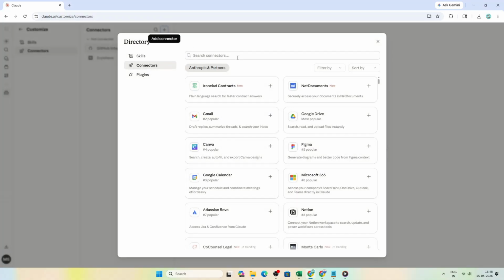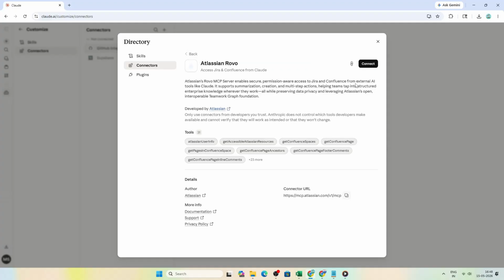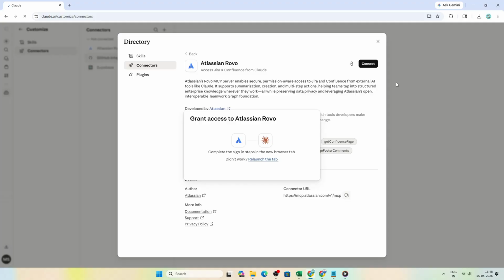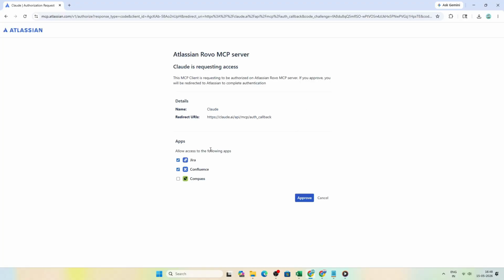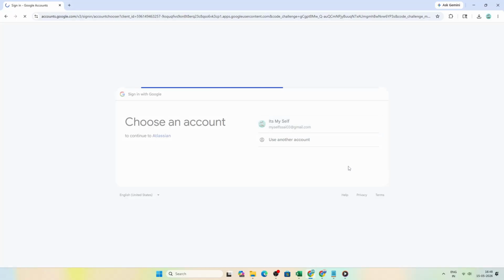When you see the Atlassian Rovo connector, select it, click the plus icon to add it. You will be redirected to a secure permissions page so Claude can access your Atlassian workspace safely. Review the details, then accept the prompt to grant access. This allows Claude to read and act on Jira data within the limits you approve without sharing any sensitive credentials directly.